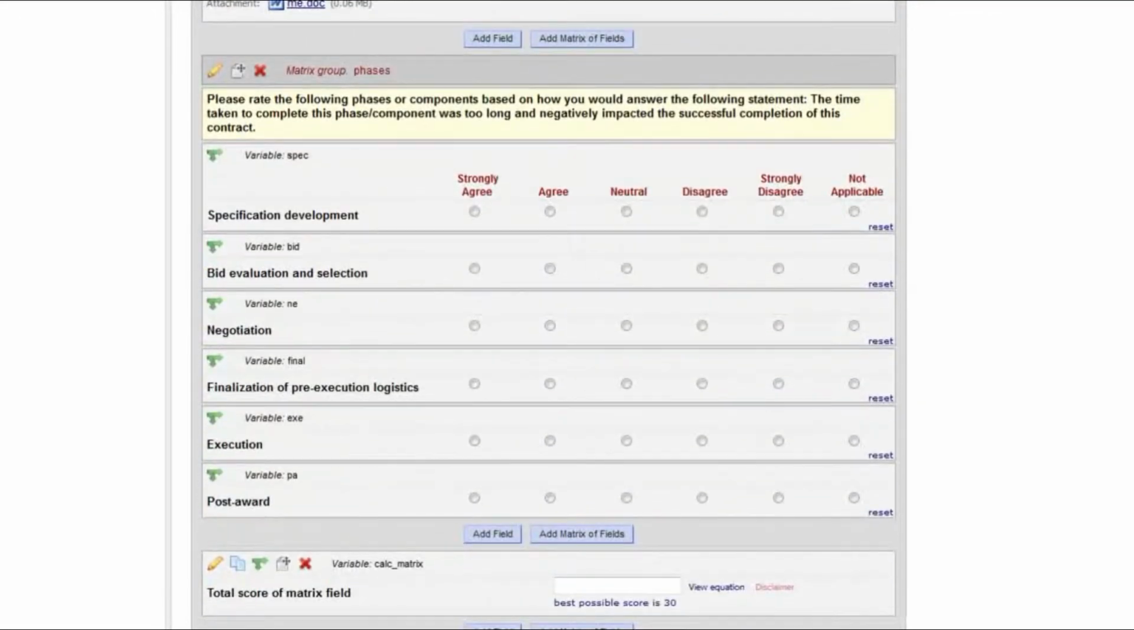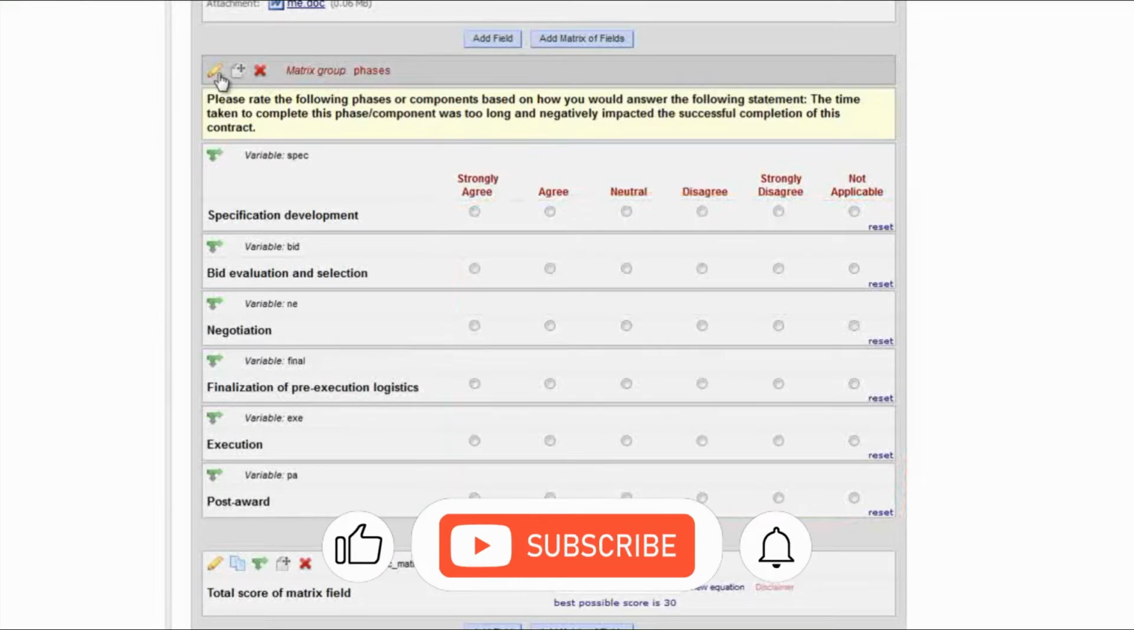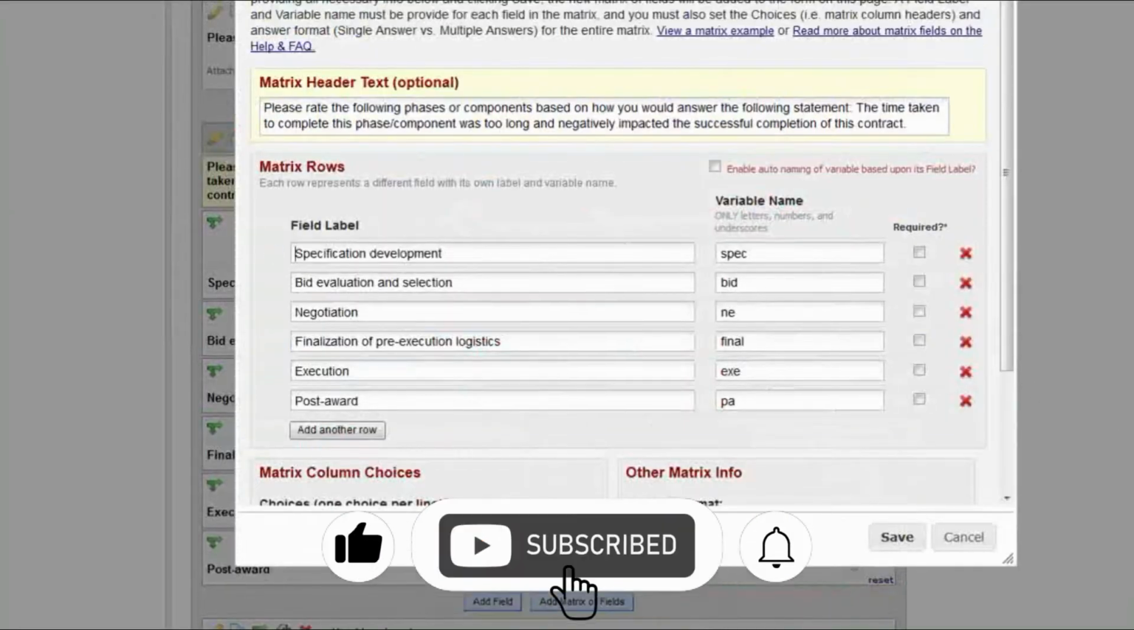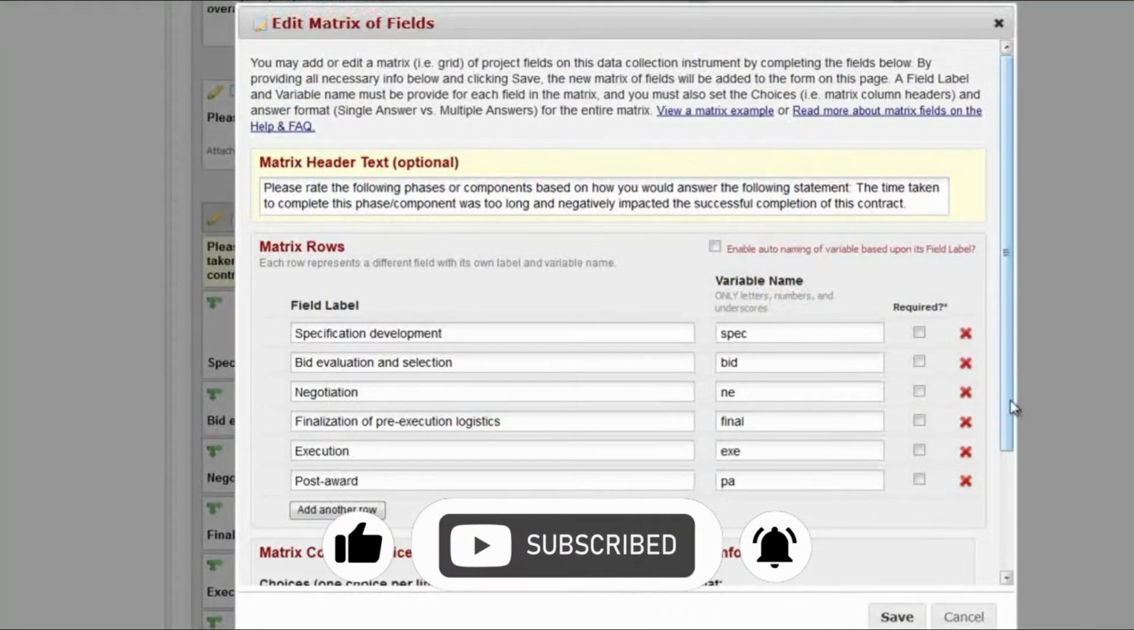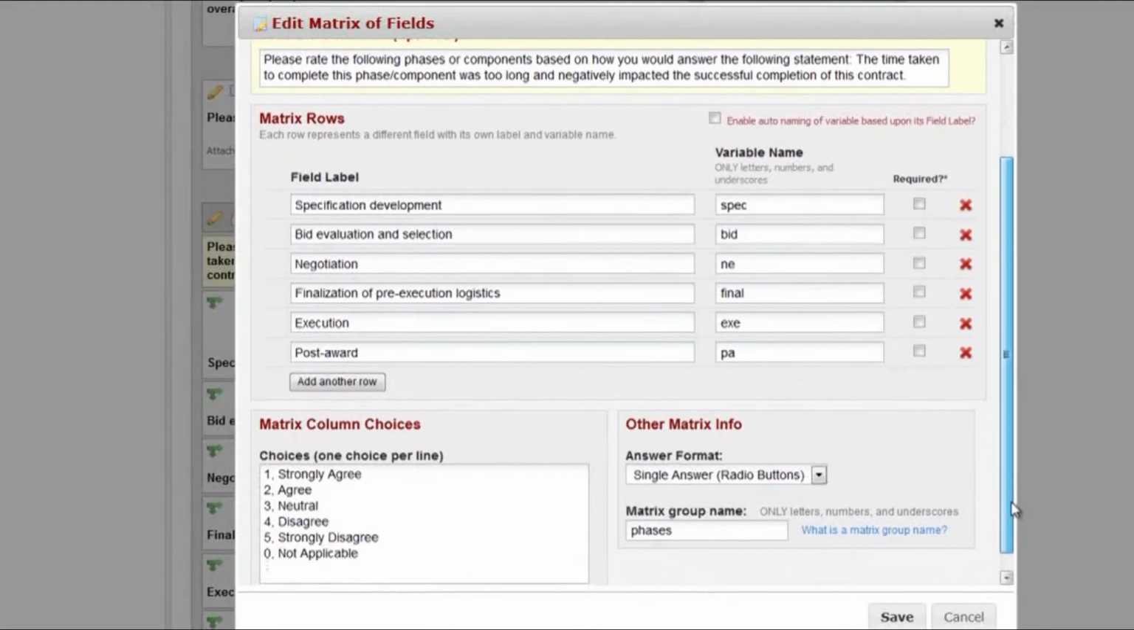Another type of multiple choice question is the matrix field. This field type allows a set of answer choices to be reused for a list of questions. The resulting grid or matrix is a concise way to capture data. Matrix fields can be single choice radio or multiple choice checkbox.